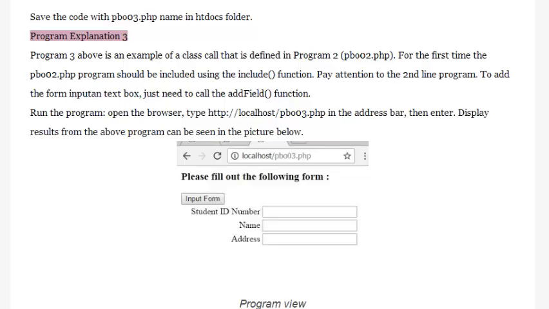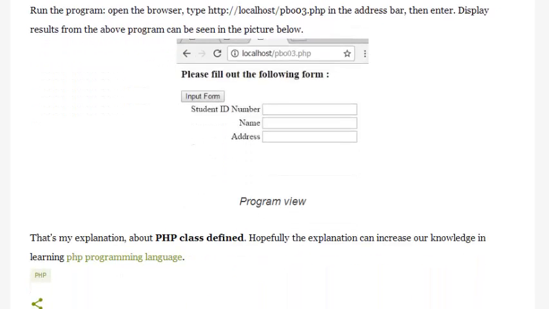Run the program: open the browser, type http://localhost/bo03.php in the address bar, then enter. The display results from the above program can be seen in the picture below. Program view. That's my explanation about PHP class definition. Hopefully the explanation can increase our knowledge in learning the PHP programming language.